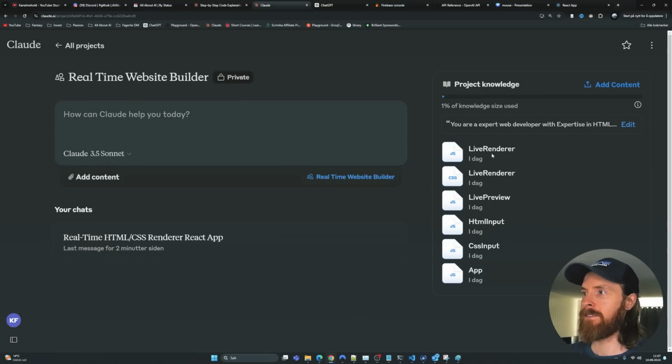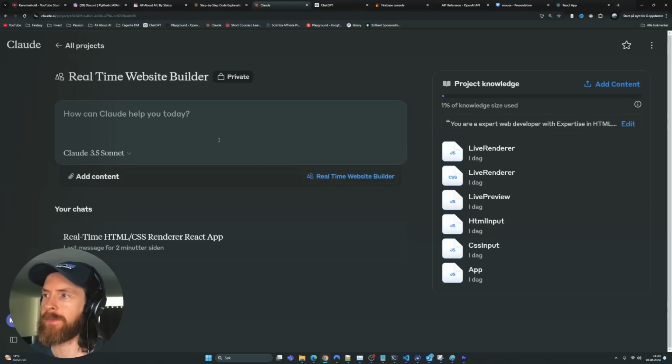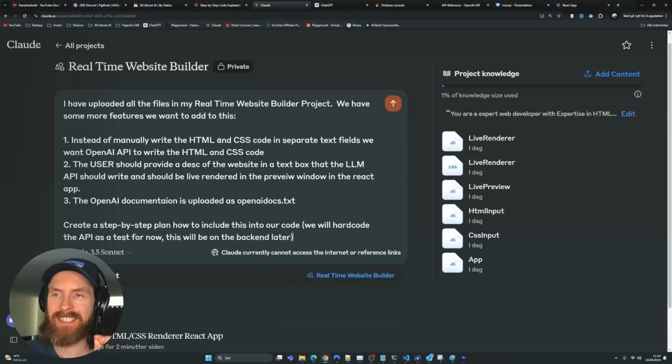So now that we kind of have this, I think we are ready to move on to the next step. And that is going to be to try to start implementing the OpenAI API into this, so we can actually use an LLM to create our real-time websites. And for this, I have gone with this second prompt. So let's just go through this. So you can see I've uploaded all the files in my real-time website builder project. You can see that on the right here.